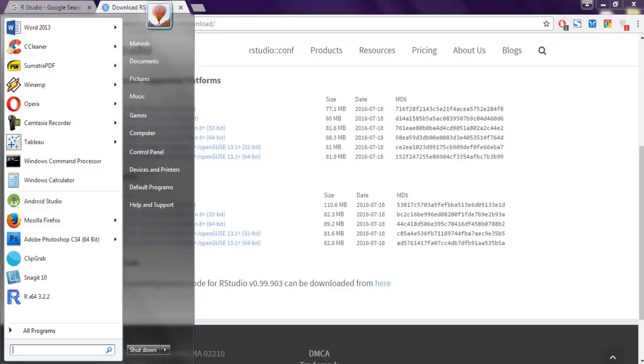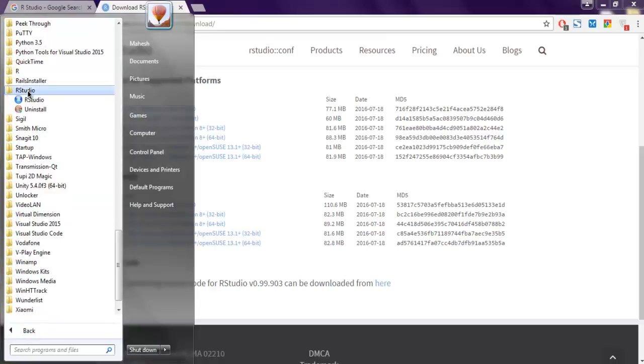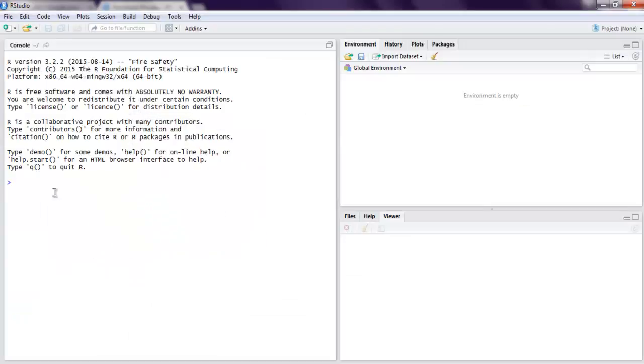After that, open your Windows menu, then go to all programs, choose RStudio, then choose the RStudio executable. When you click on it, it will open RStudio like this, and you find three panes here: one for console, another for files, help and viewer, and a third one for environment, history, plots and packages. So these three panes are the default for the current RStudio version.